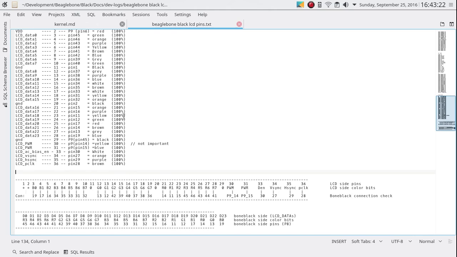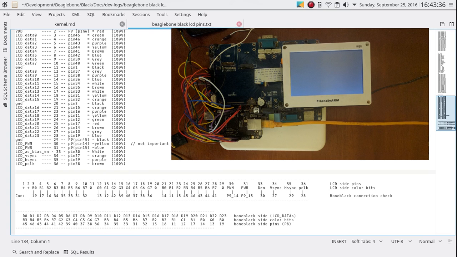Okay, so this is basically it. And at the side of somewhere on the screen, you will be seeing the actual connection. And yeah, it's a messy setup, but it works.